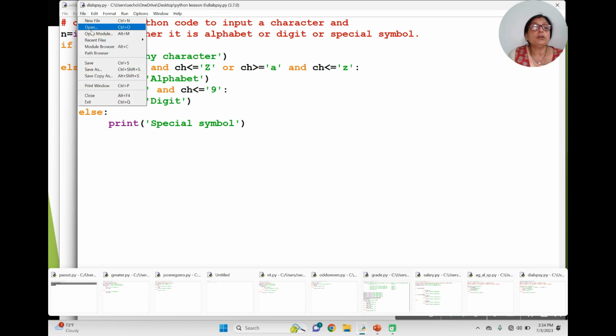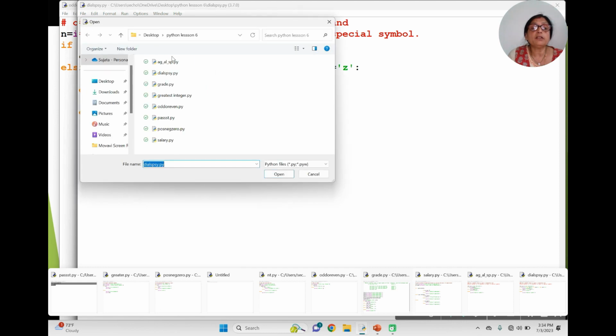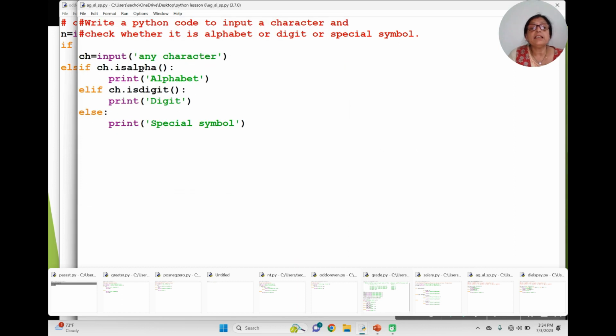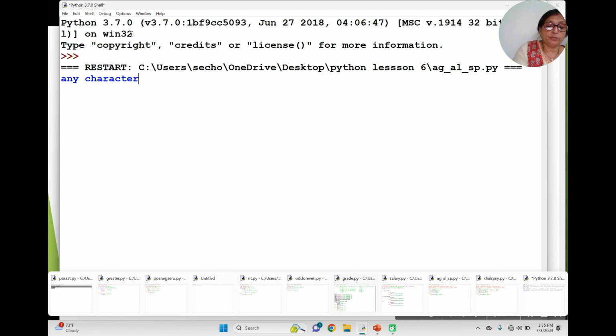Since Python is very powerful with a lot of functions, we can use this method also. isalpha is a string function. We are going to learn it when we do the string lesson. isalpha checks whether it is an alphabet or not. isdigit is another string function that checks whether it is a digit or not. Otherwise, if these two conditions are false, it goes to the special symbol. Now run the program. If you give 5, it will print digit.